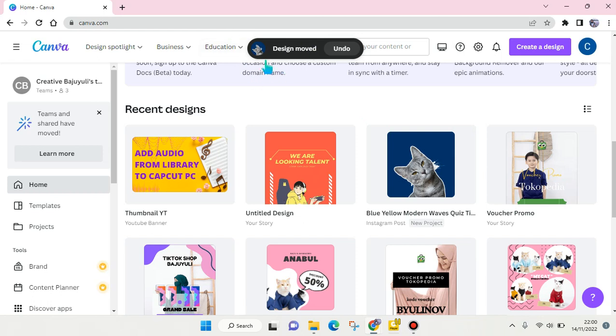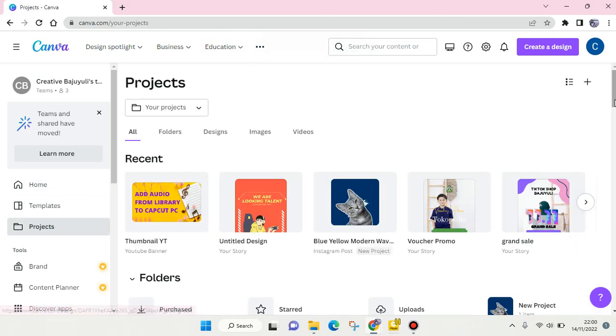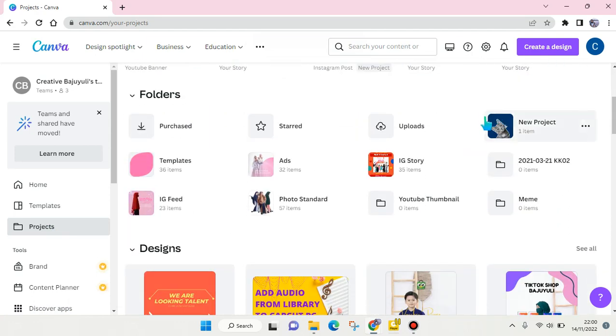So the design has been moved, and if you see on the projects and at the folder, you can see now the new project has been filled with the design that I moved before.